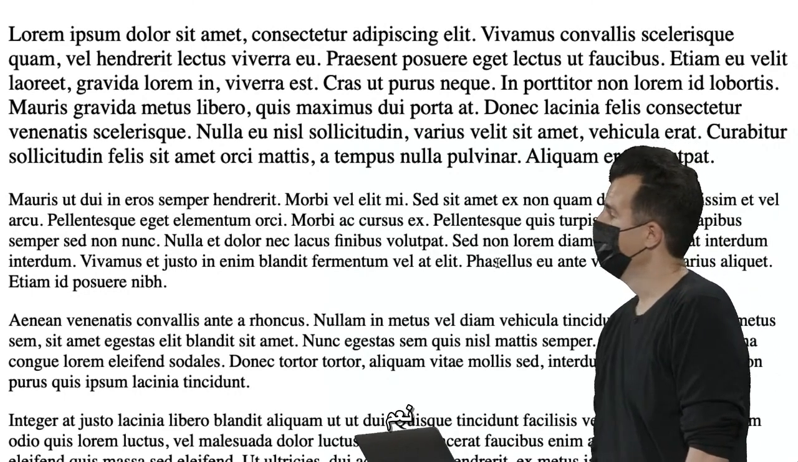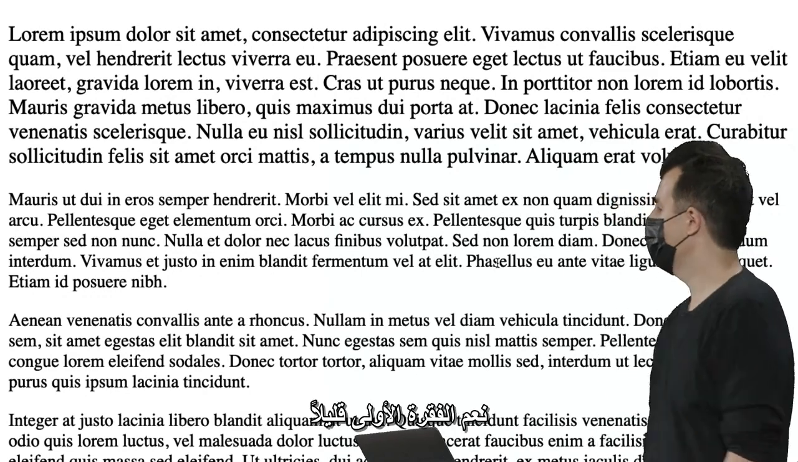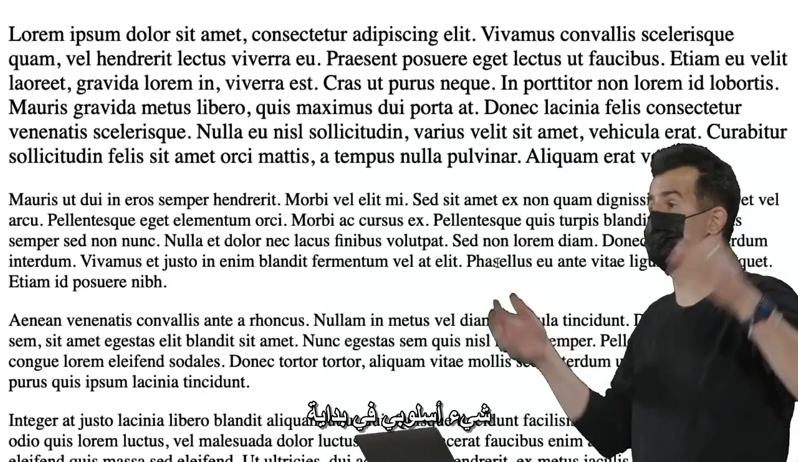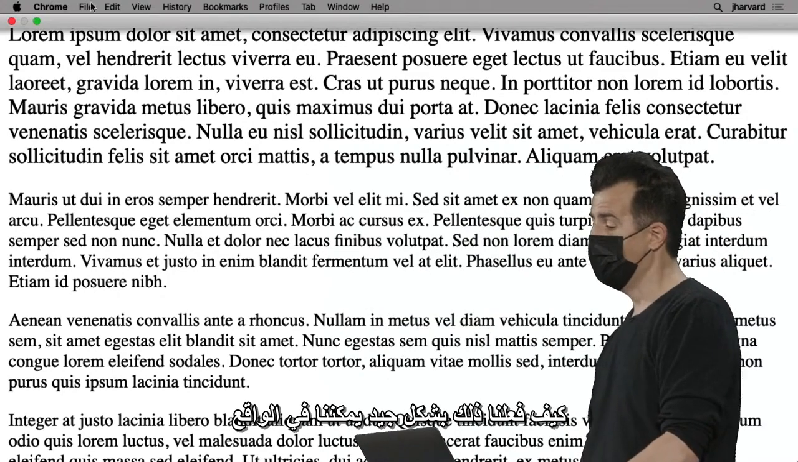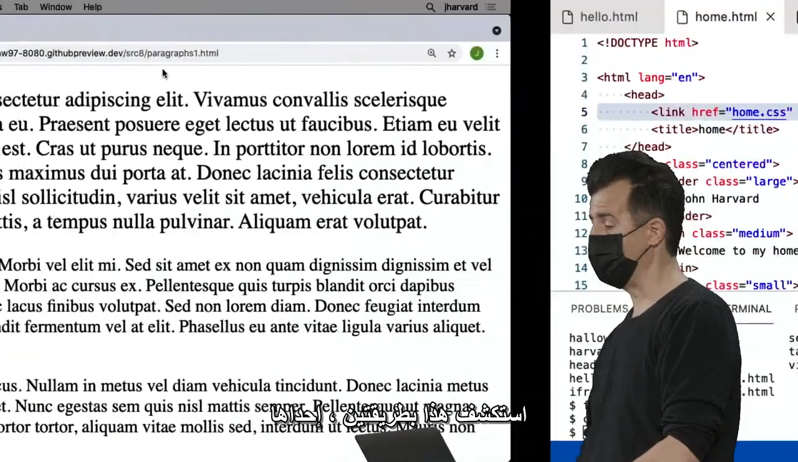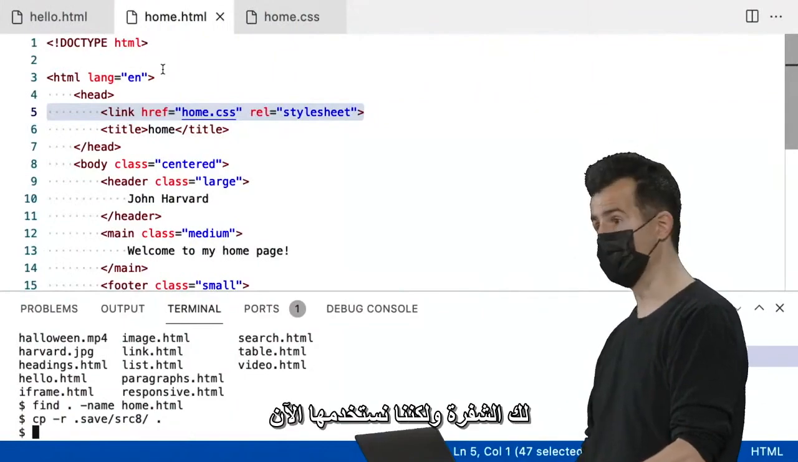Yeah? Yeah, the first paragraph's a little bigger. Why? Who knows? It's just a stylistic thing at the beginning of the chapter. The first paragraph is bigger. How did we do that? Well, we can actually explore this in a couple of ways. One, I can obviously go into VS Code and show you the code.